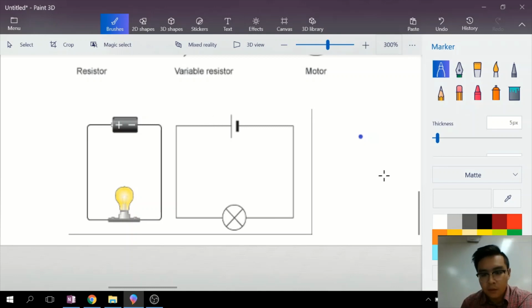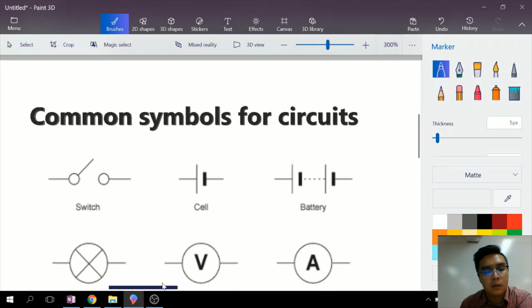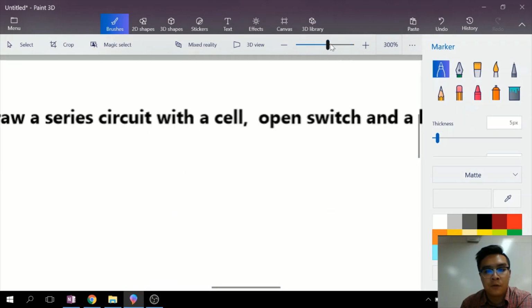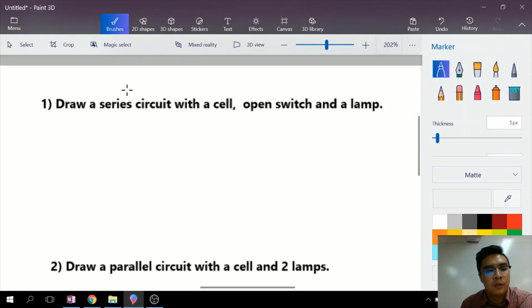So just as an example, I'm going to go up here and I'm going to do the first question with you. All right, so we need to draw a series circuit with a cell, open switch, and a lamp. Now, after I draw the circuit, I'm going to tell you what a series circuit means. All right, I'm going to use my marker and I'm going to draw the first one. So we need a cell. So if you want to follow along, follow along. If you just want to watch, watch. Okay, we're going to use this.